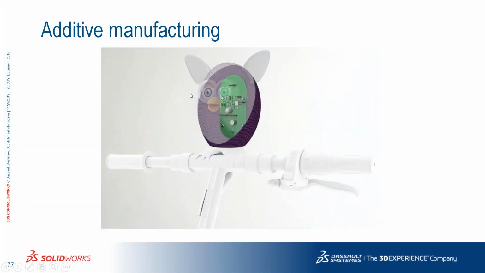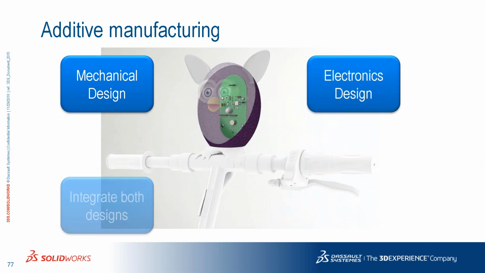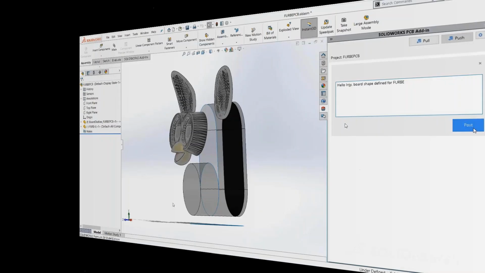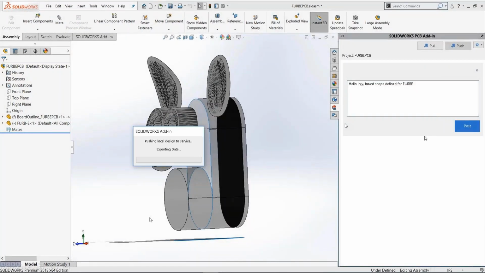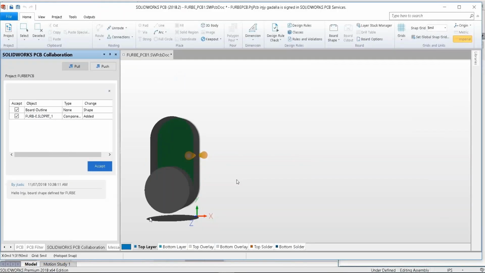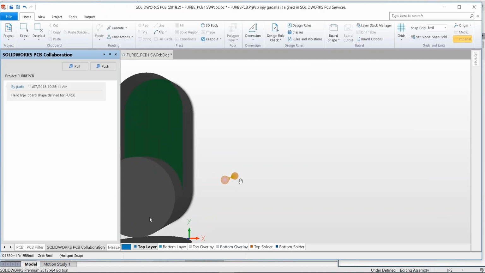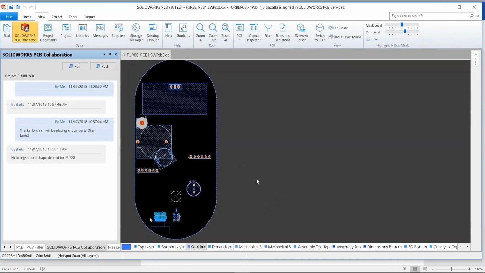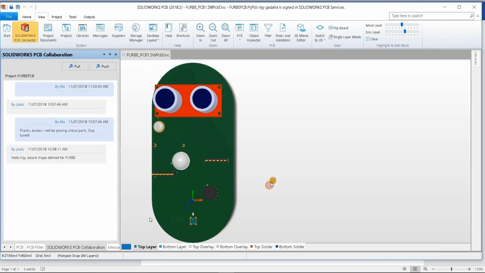The next phase will be creating the PCB. In this case, what will be needed is a collaboration between the electronics designer and the mechanical designer, and it must be done as quickly as possible. This can be achieved with SOLIDWORKS PCB. So once the design is finished, you can use a messaging system internal to SOLIDWORKS and PCB to communicate the intent. So the PCB designer will place the components, let's say, in a way that it doesn't have much logic.